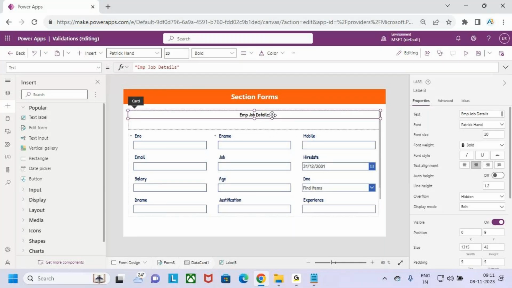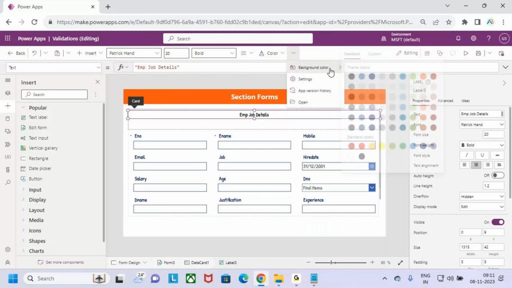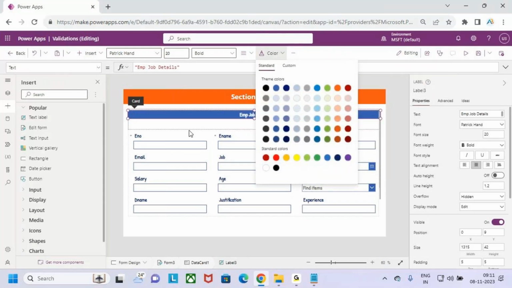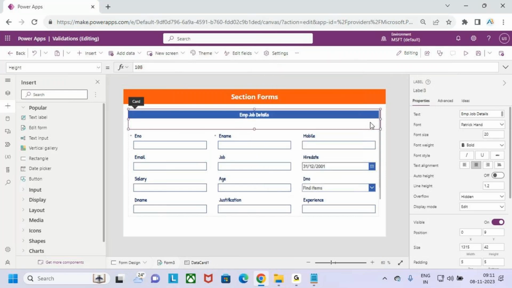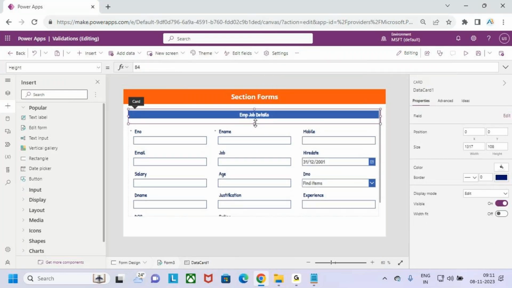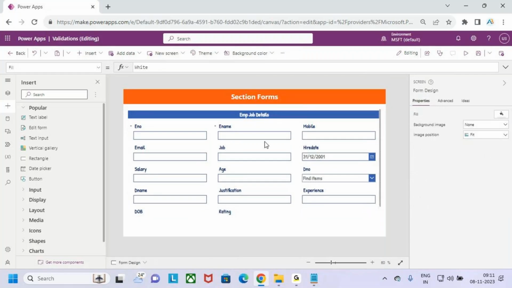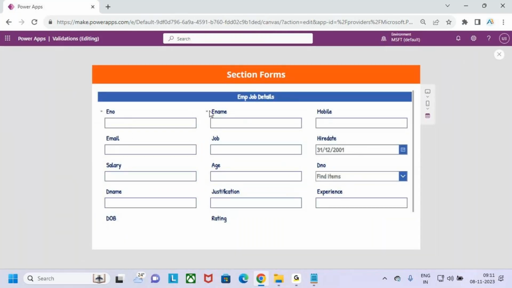And also let me change the background color for this text control. Go to the background color, keep the background color to this blue, and also change the font color to white. And now reduce the size of this data card. Now go and save the app. Now play it. Now see, I'm creating one section here, guys.